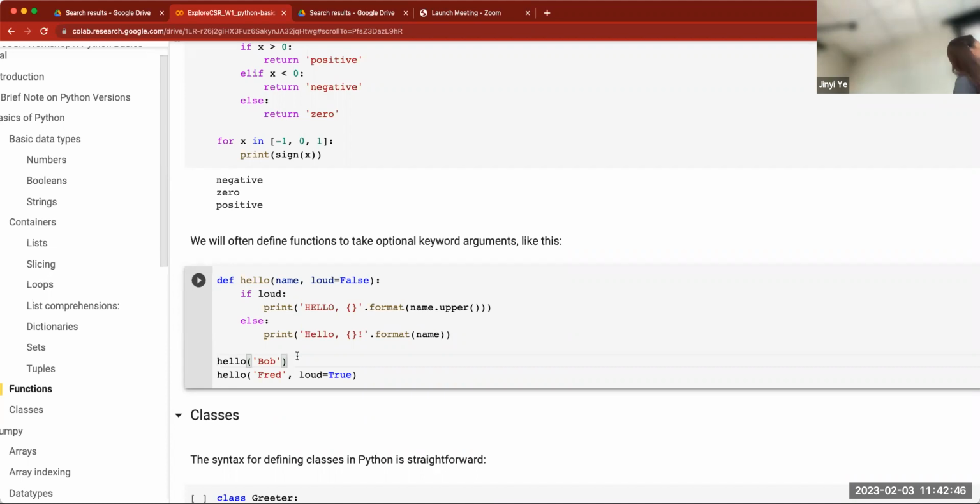If we did not assign a value of loud, the value of loud defaults to false. So if we set the value of loud to true, then it will not use the default, it will be set to true. So for the Bob case, the value of loud will be false. So what will we get here?